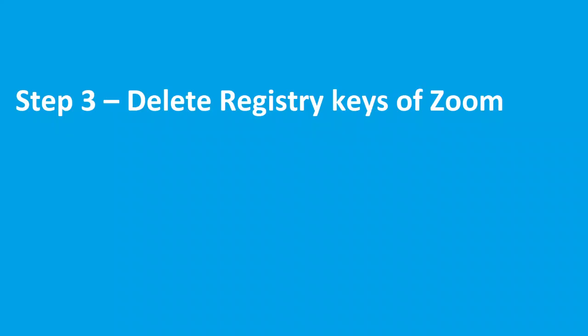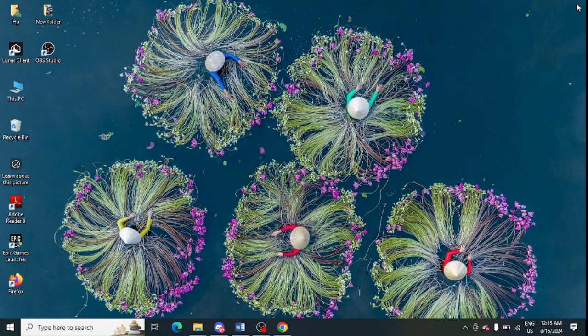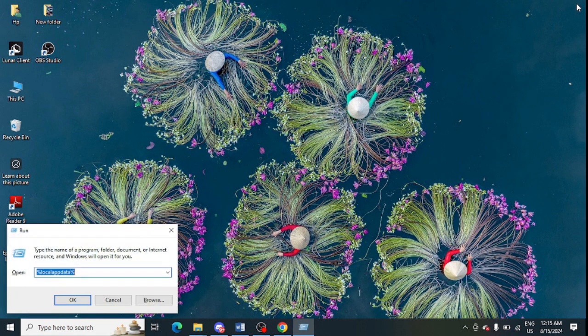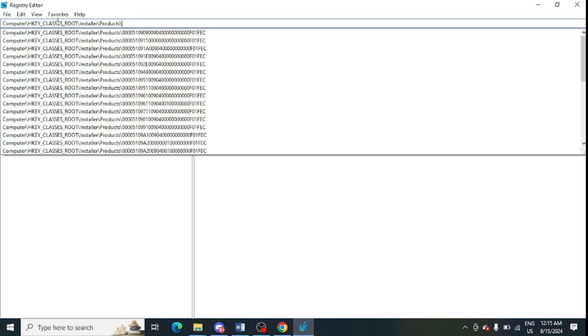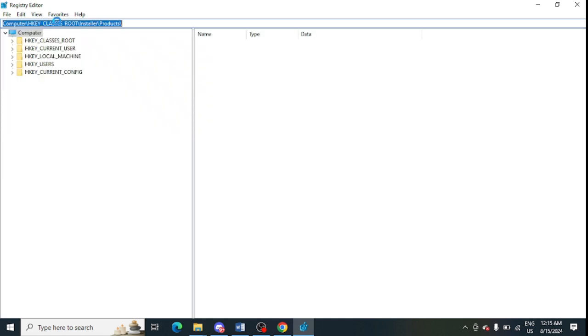Now you need to delete the registry key of Zoom. So press Windows and R and type regedit and open the registry editor. So here you need to go to this path. I will share this path with you, HKEY_CLASSES_ROOT\Installer\Products. I will share this path in the video description.